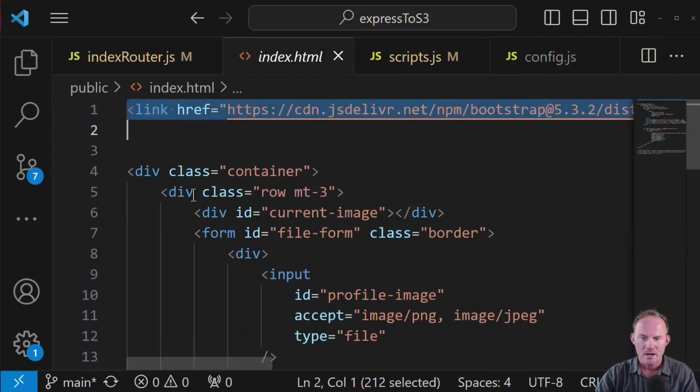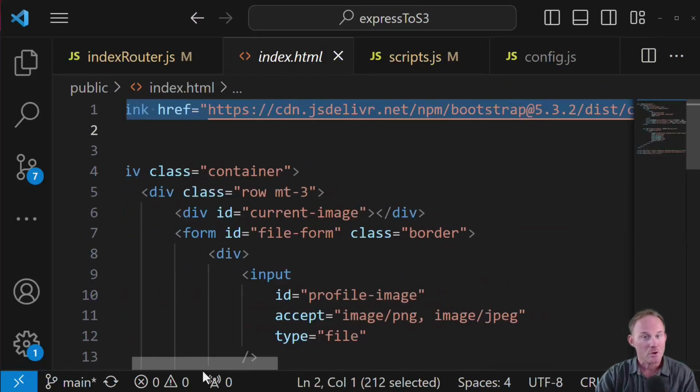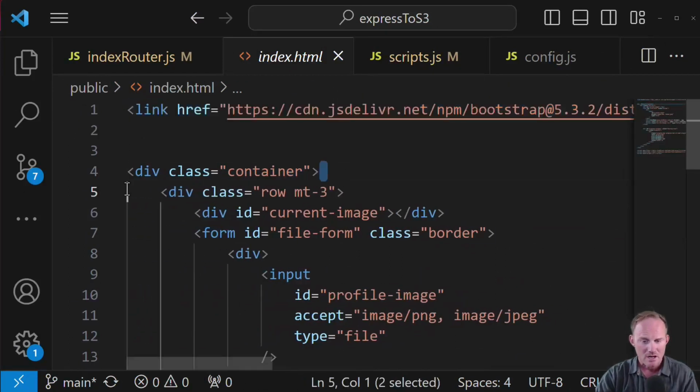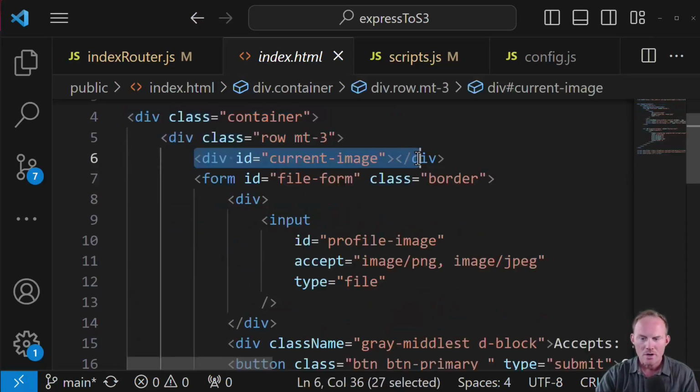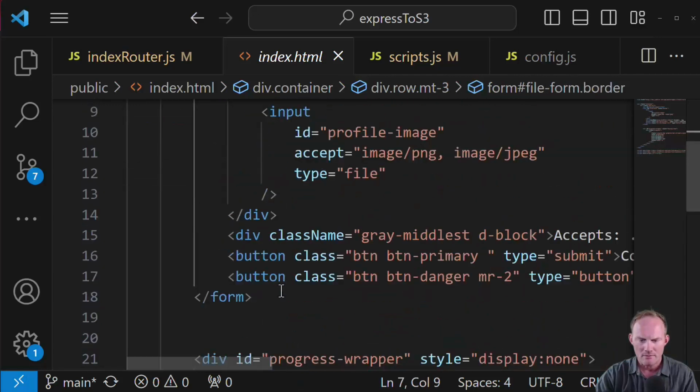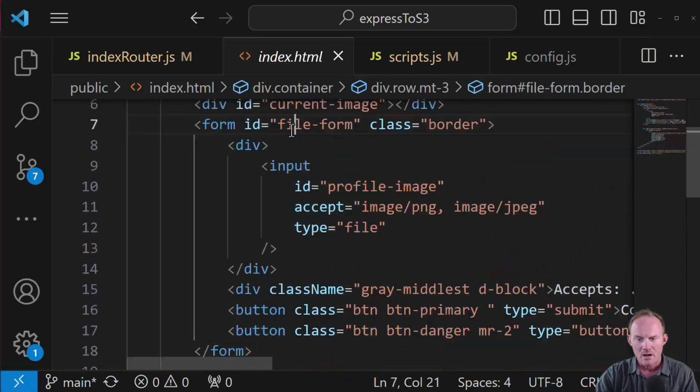Up at the top, this is the link to Bootstrap so that we can use some Bootstrap stuff. Container and row and MT3, those are Bootstrap things. Current image is an empty div. That is where we will put the image once it has been uploaded, basically to confirm. This is the form from right here to here. It has an ID on it so we can add a listener.